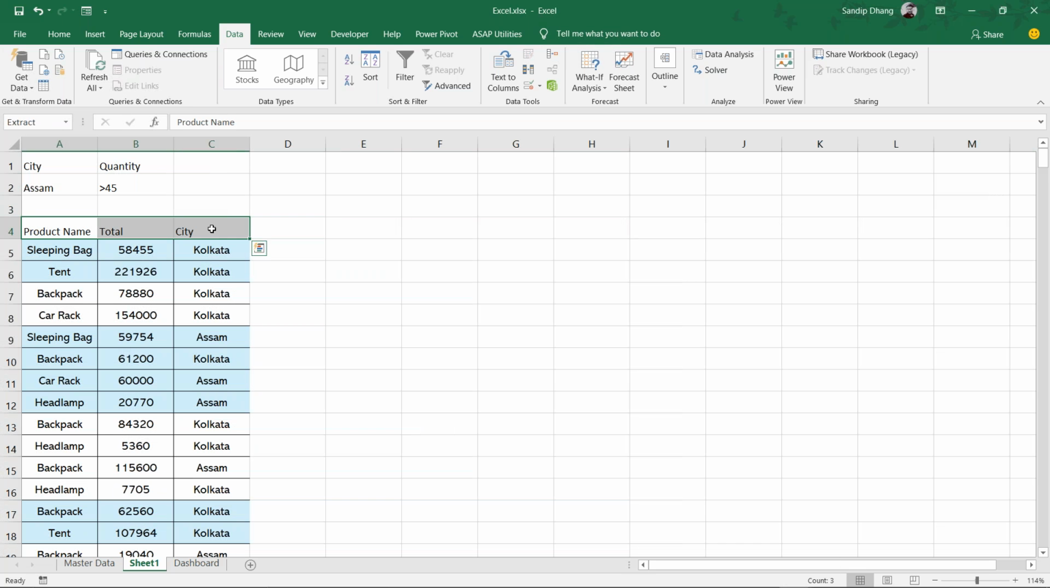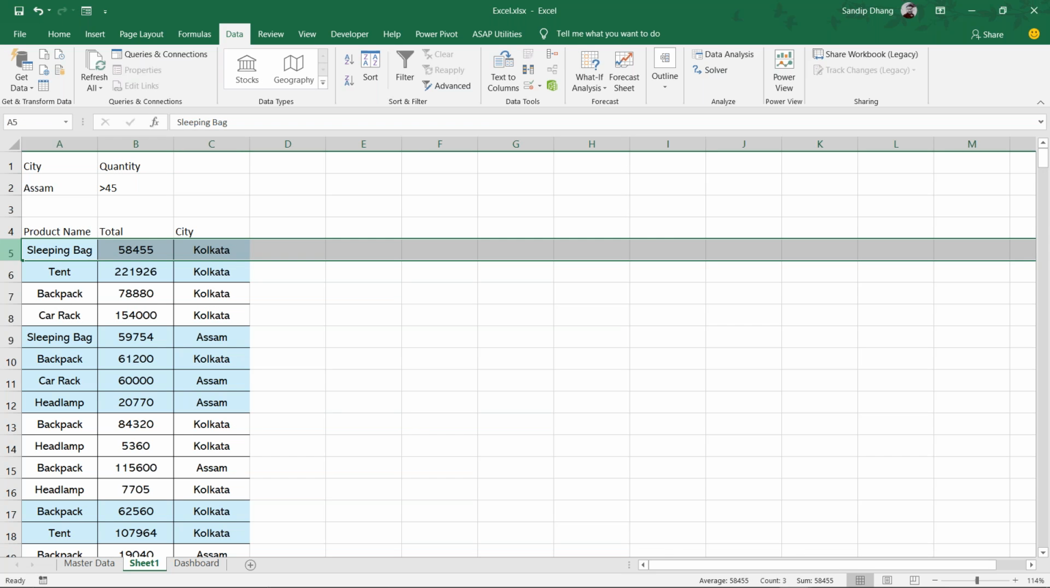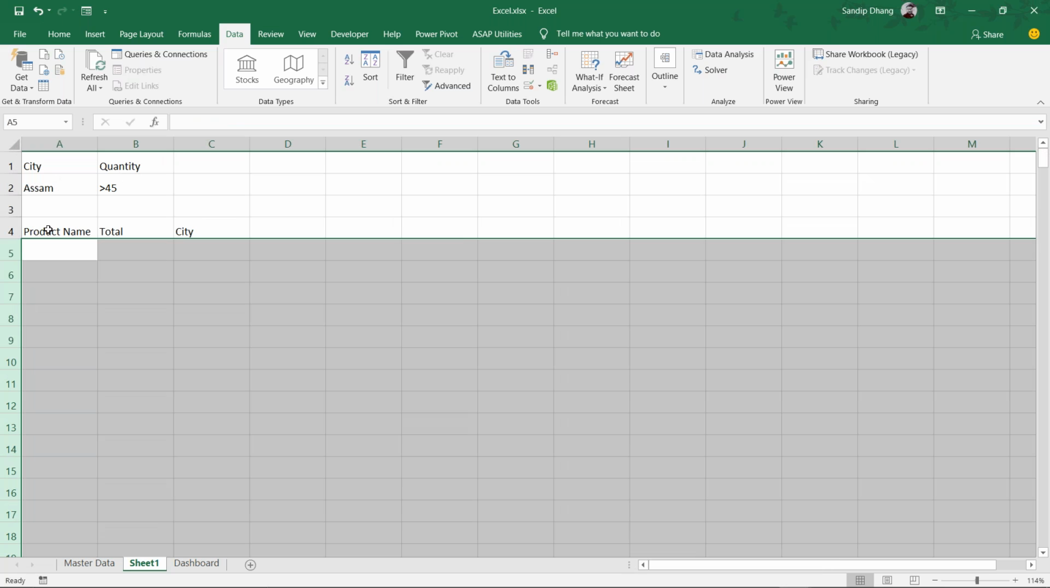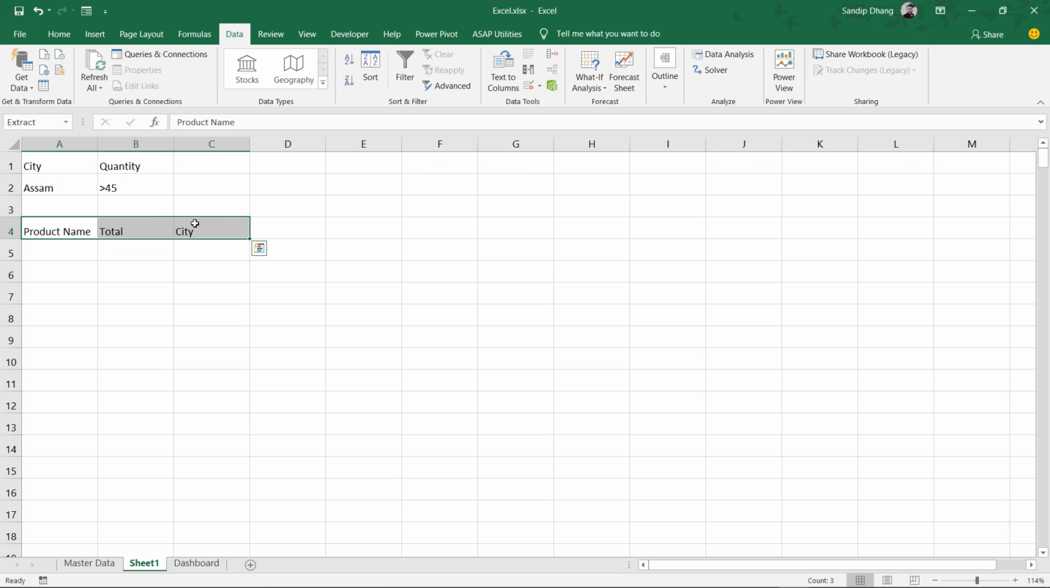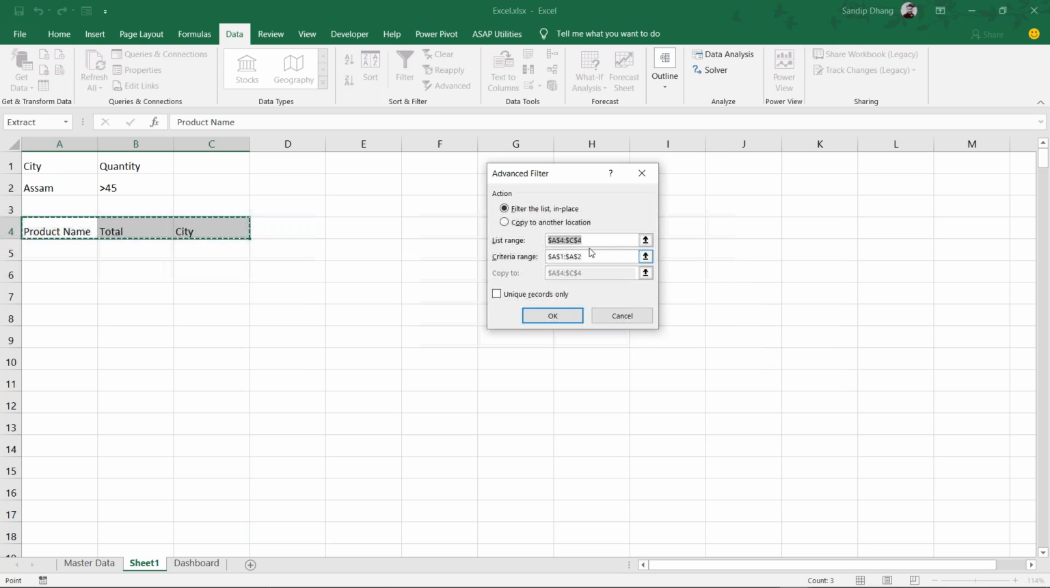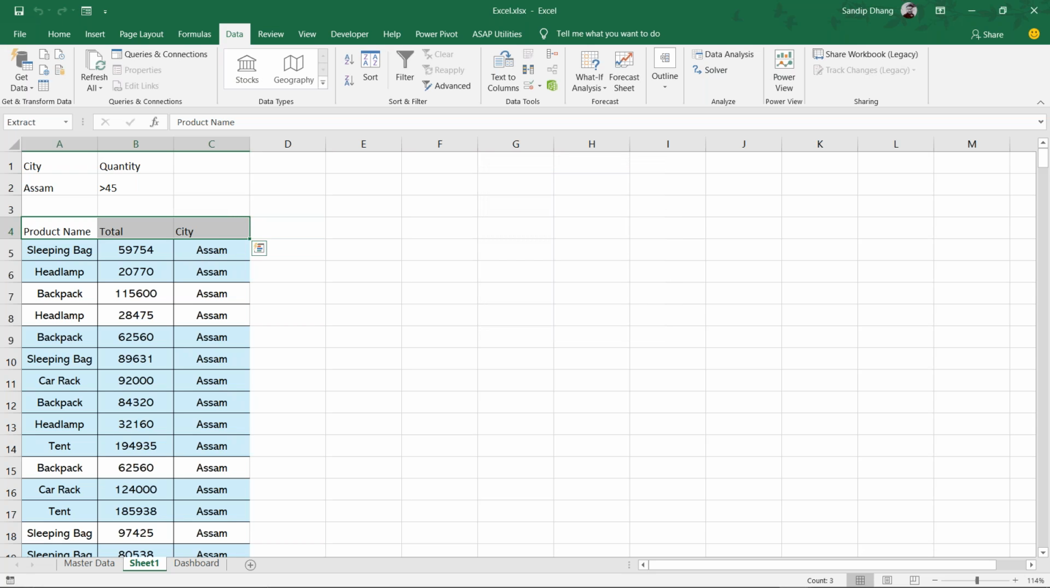So let me show you how we can use this one. Right now, let me clear all this data. Go to data, advanced, copy to another location, list range, that is our data, all, criteria range will be these two, copy to this, and see, here are all the details of quantity greater than 45.